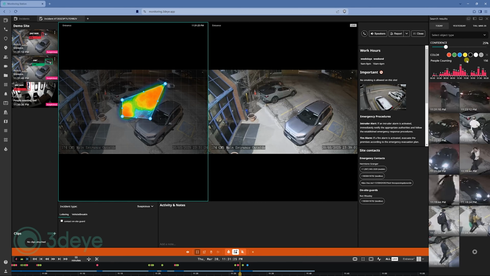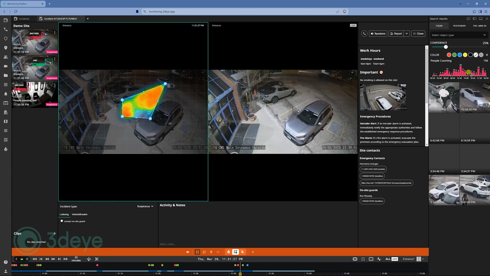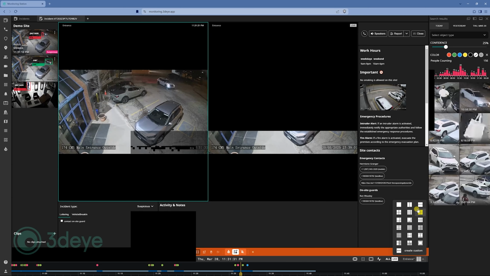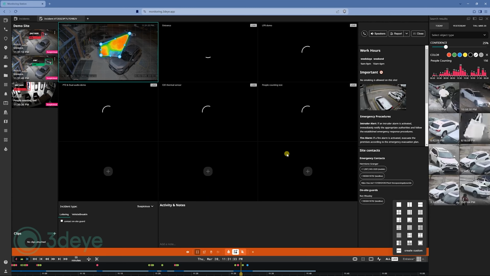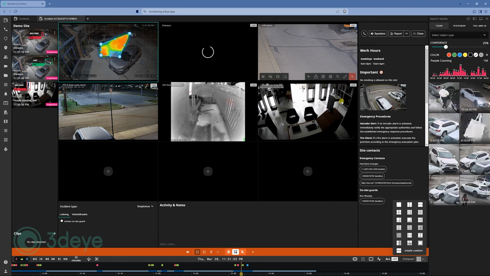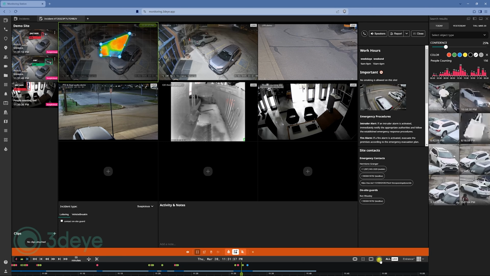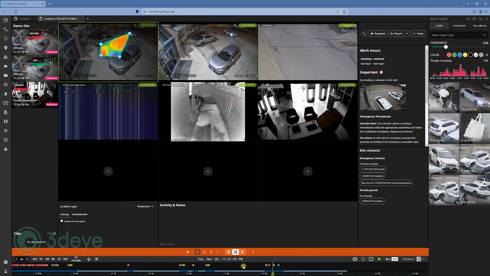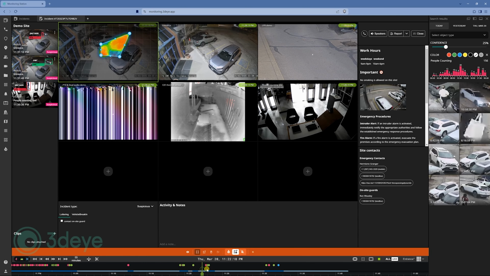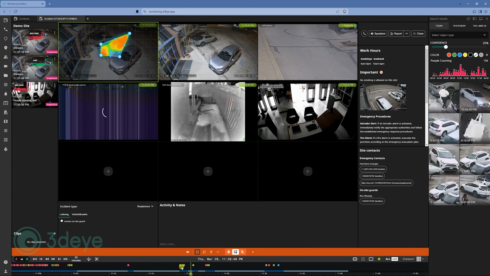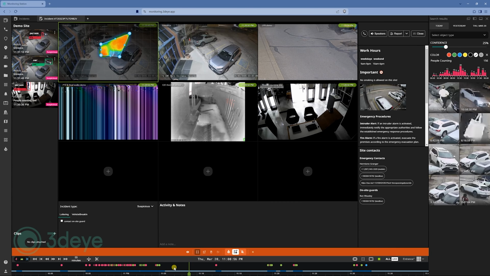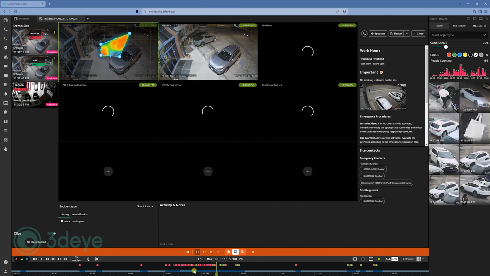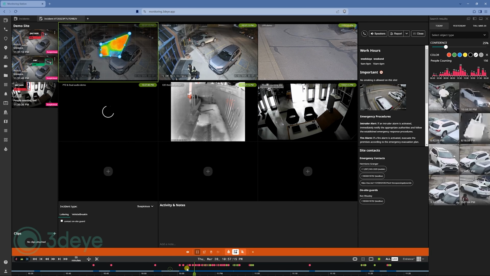If necessary, I can even change the layout to allow for more cameras to be displayed. This is useful in cases where an event took place over a larger area and spans several cameras. The ability to synchronize all cameras and to skip through the timeline while preserving synchronization is another valuable feature that provides investigators with several perspectives, enhancing situational awareness and decision-making.